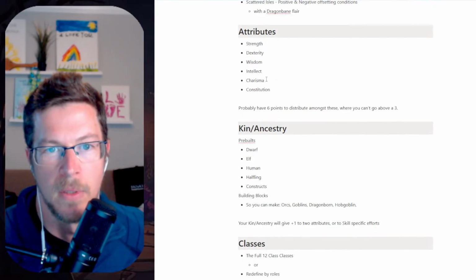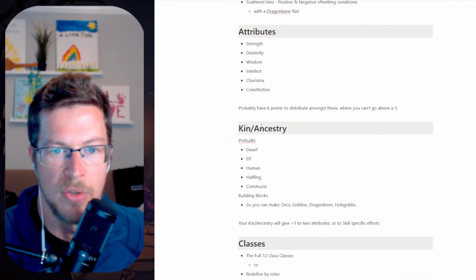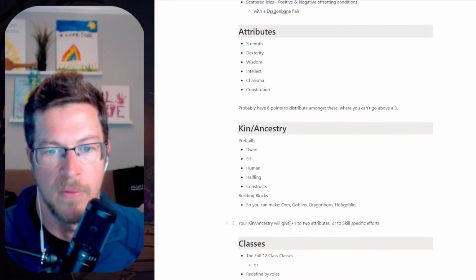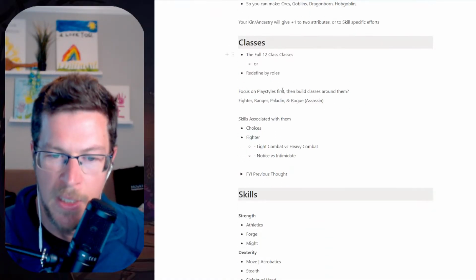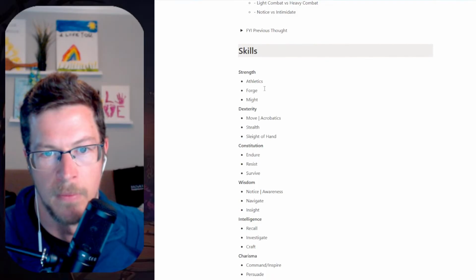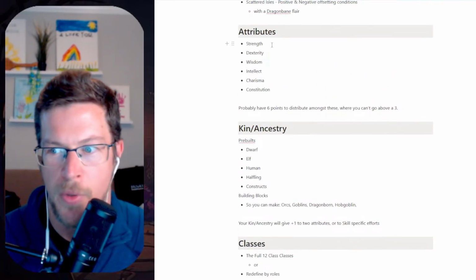So the idea is that, just like ICRPG, you create your character, you've got these six stats, you choose your ancestry, and that ancestry is going to give you some pluses to certain attributes and potentially to certain skills. Those attributes are going to influence your skills naturally. Like, if you've got 2 in, this is a six-point spread.